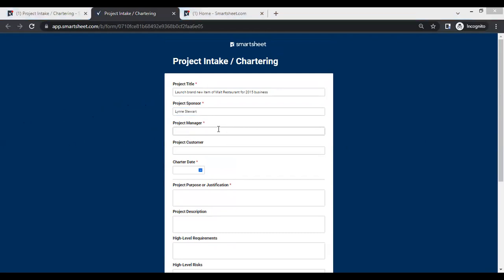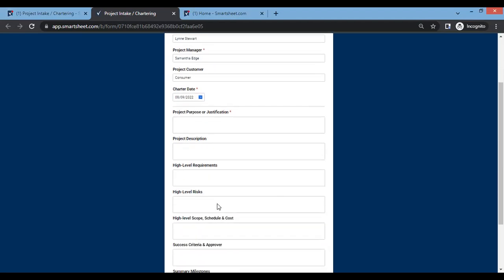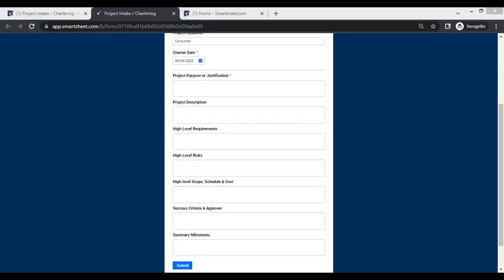Project manager, project customer, say a charter date, it's today. Say the purpose or justification. Of course, you would have to spend some good time filling in this stuff.